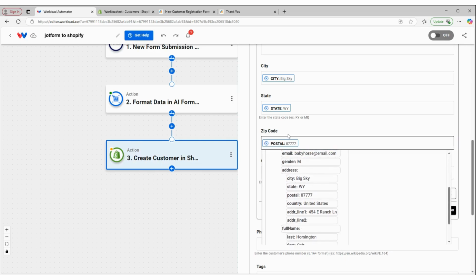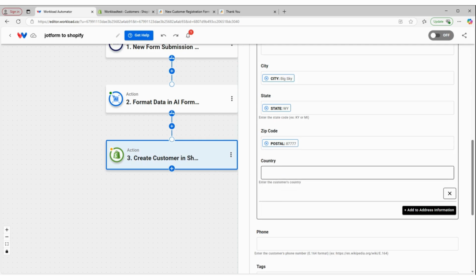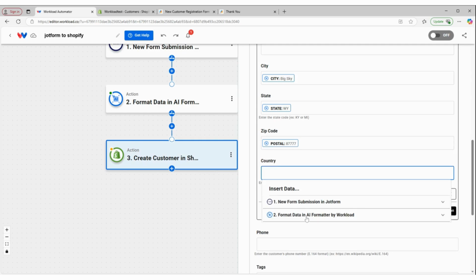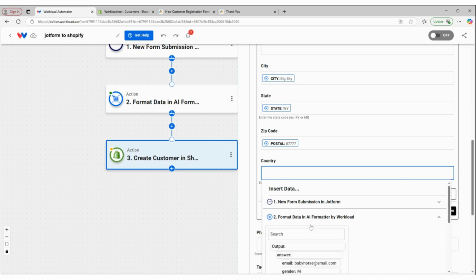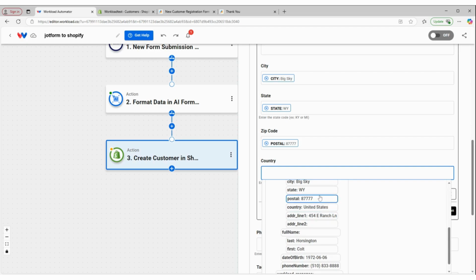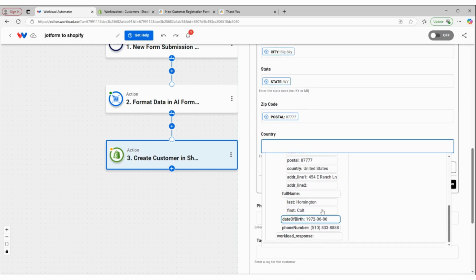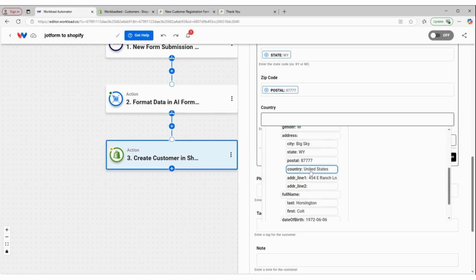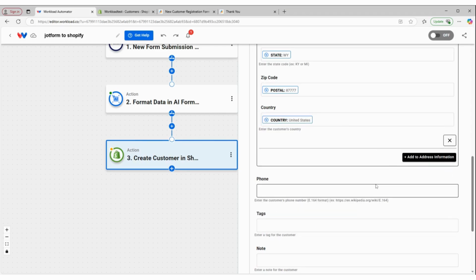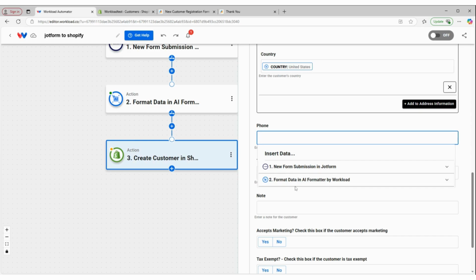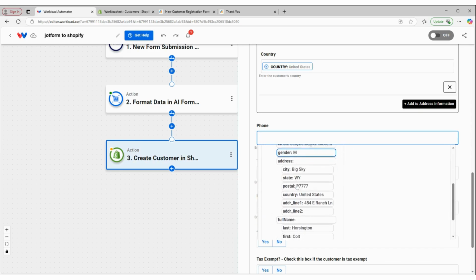And I know that Shopify also wants there to be a country. So I added that to my Jotform to make sure that data came through. You can create your Jotform with all the specifications needed for Shopify. And the phone number is also going to come from that formatted data.